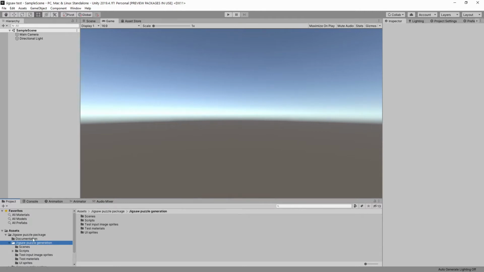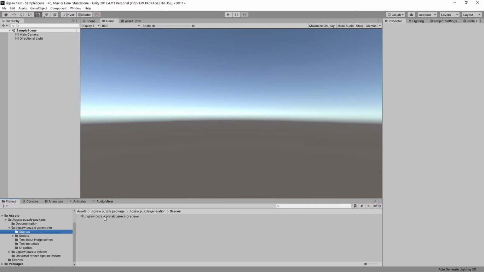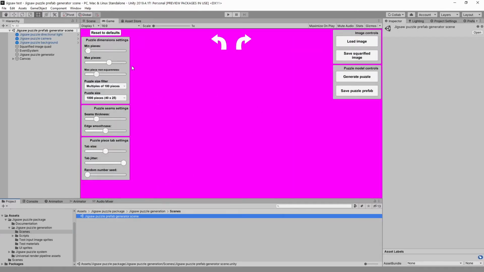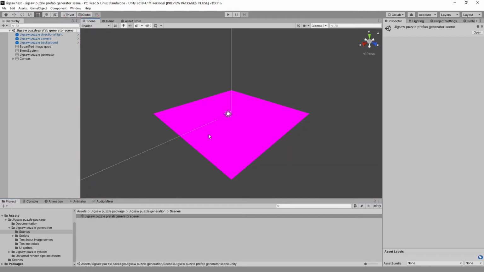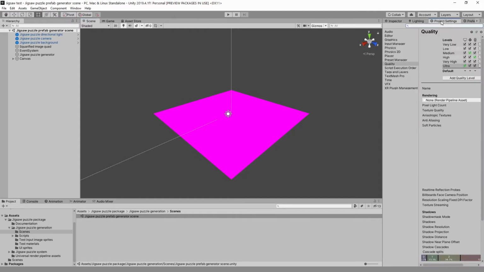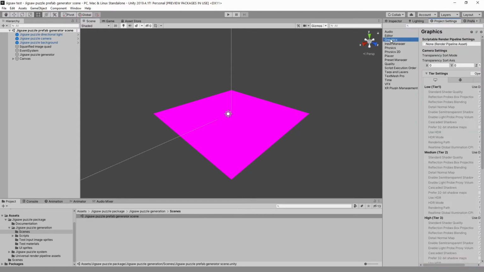What I'm going to do initially is just expand this and go into the only scene in here, which is the jigsaw puzzle prefab generator scene. If I double click that, you can see everything is pink, and that's because all of this is using Universal Render Pipeline assets, and we haven't yet set up the Universal Render Pipeline. So what we need to do is go up to the project settings, go to graphics, and assign a render pipeline asset here.